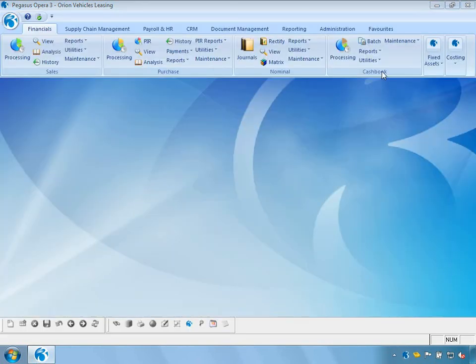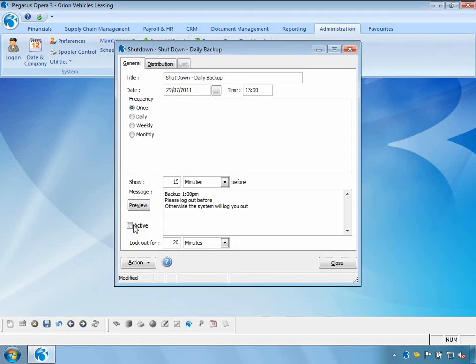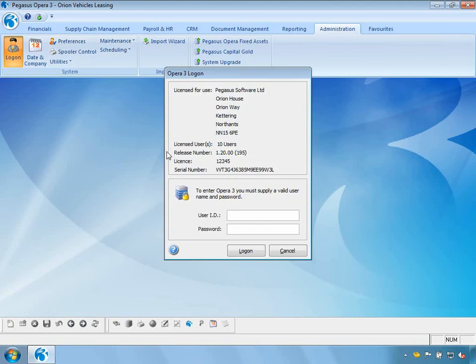I have logged back into the system as admin, and I can therefore go into the notification services shutdown, and I can turn off that active flag. Now, if I save that away, all users can log back into the system.